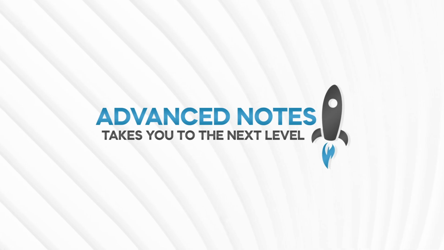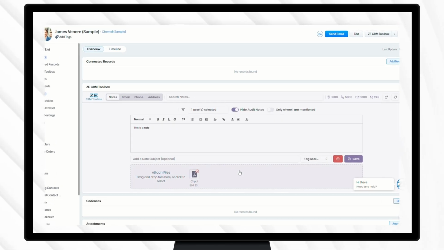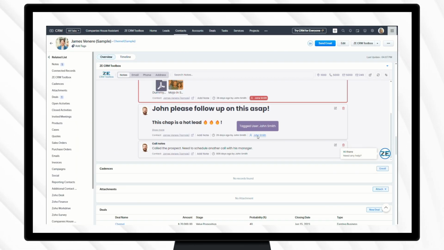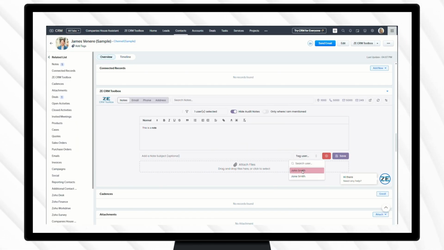Advanced Notes takes your CRM to the next level. Use rich text formatting, attach files, search note history, tag teammates, and assign tasks all in one place.